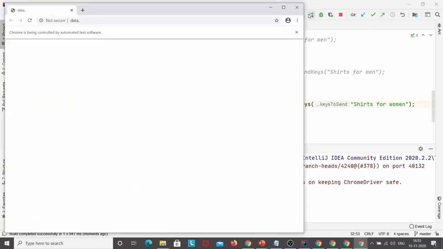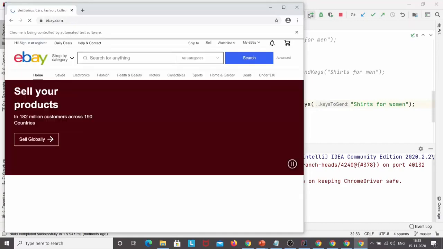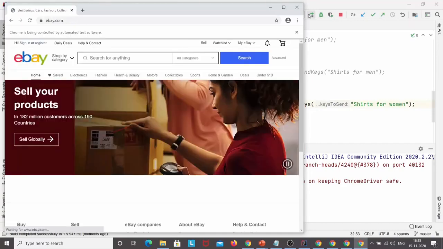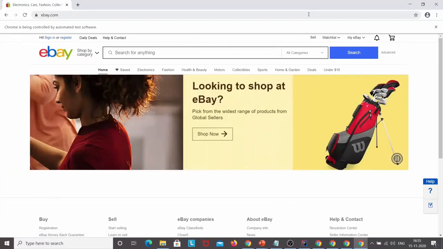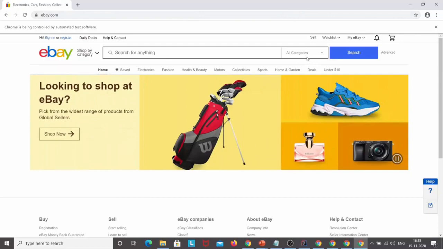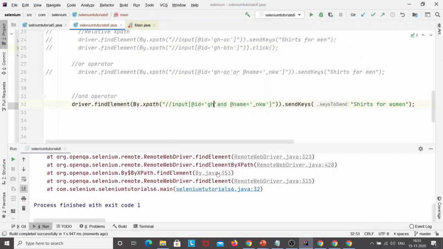So my Chrome browser is launched. It's navigated, it's maximized. Okay, there is no command sent over here. So if my ID is wrong and my name is right, that means the element is not identified.